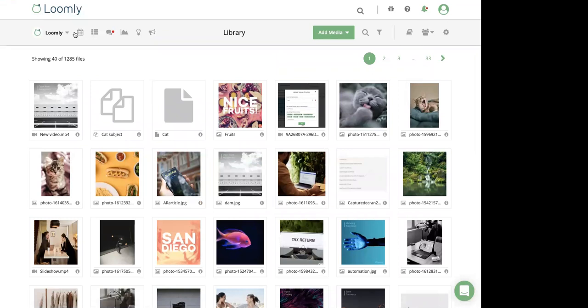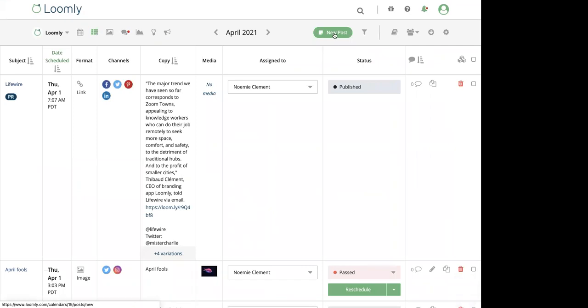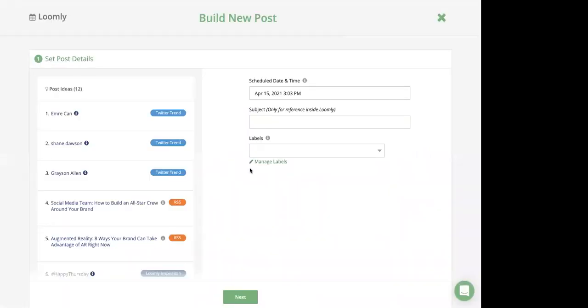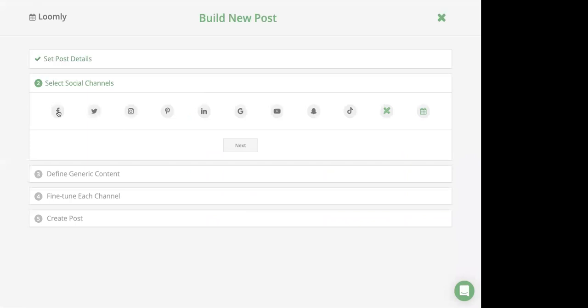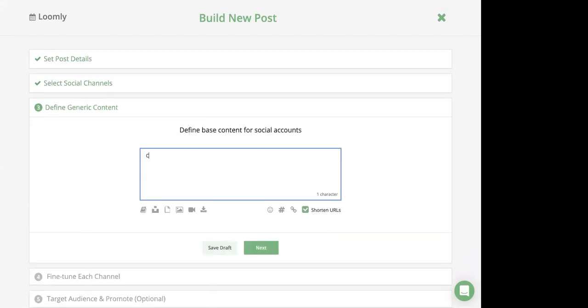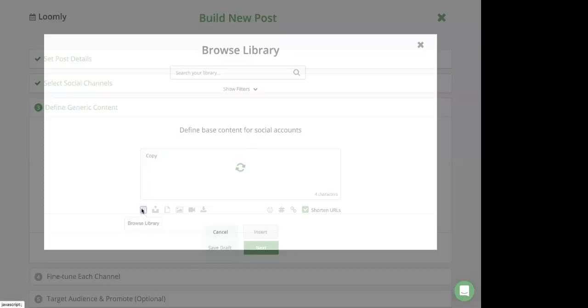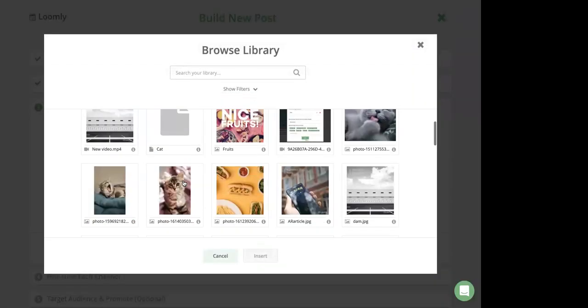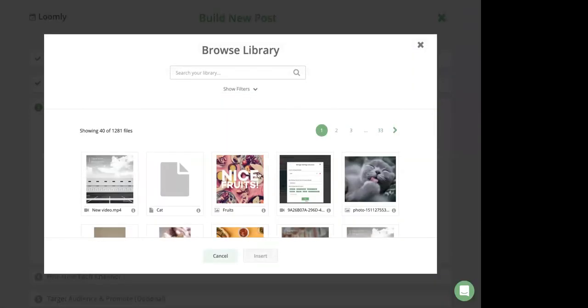One thing that you can do too is that if we go back here, you are able to access your library from Post Builder. So let's create a new post here. Select, for example, Facebook and Instagram. You have the copy. And so here, again, you have the little book with the icon library that you can use. And so from here, you're able to see everything that we created before in the library.